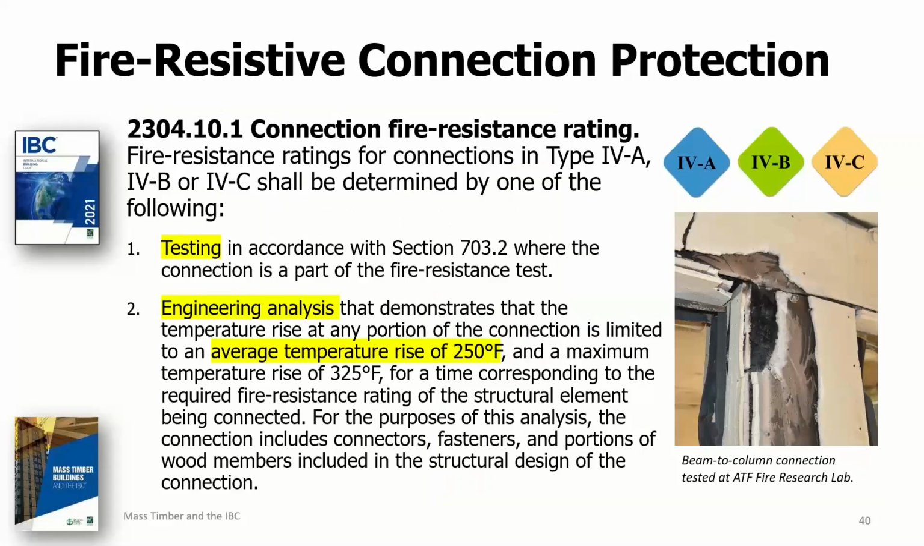Here's an excerpt of the IBC provisions dealing with fire protection of connections. As you can see, two options are provided. The first option is to perform a standard ASTM E119 fire test, in which the connection is included within the tested assembly. And if this option is taken, just like for any standard fire test, the connection would need to be loaded during the test. And then the second option is the engineering analysis option.